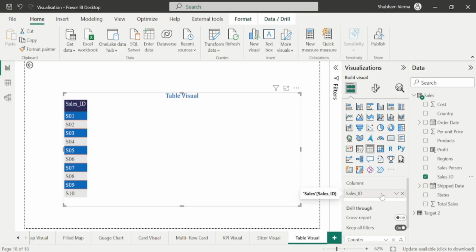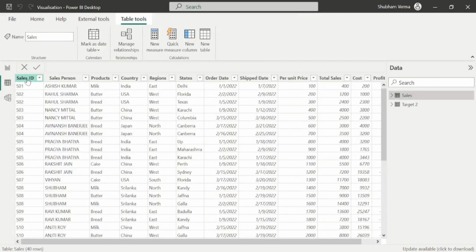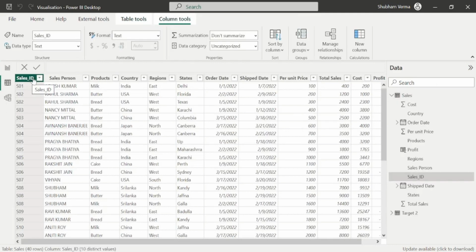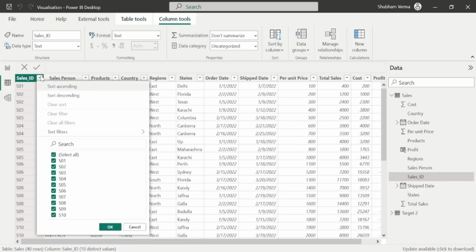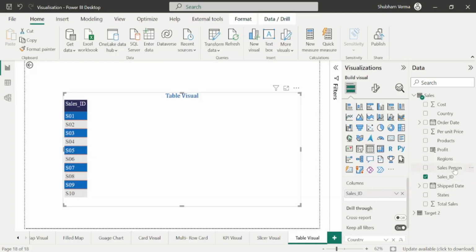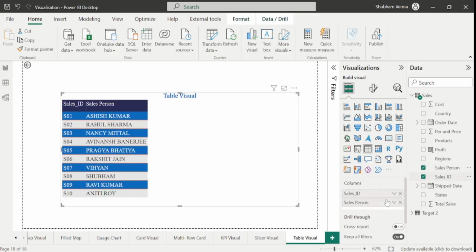See, we can see the list of distinct values of the sales ID column which we have in our dataset. We have a total of 10 distinct values in the sales ID column. If you go to the data view, you can see we have repeated values. If I click on this drop down, we can see we have a list of 10 distinct values. Now let's go back to the report view. Now I will take this salesperson column from the sales table and drag and drop it under this Columns parameter. See, along with sales ID, we can now also see the salespersons.